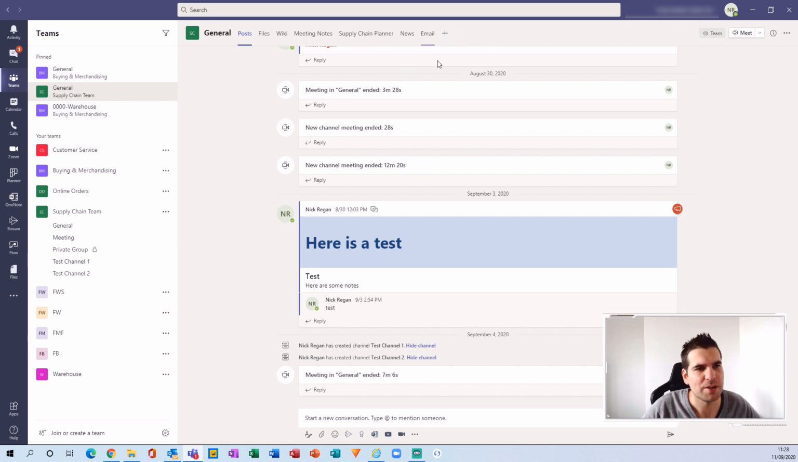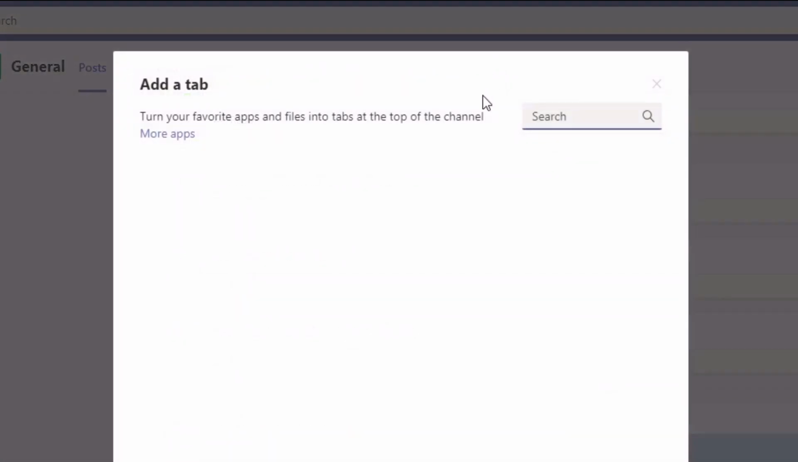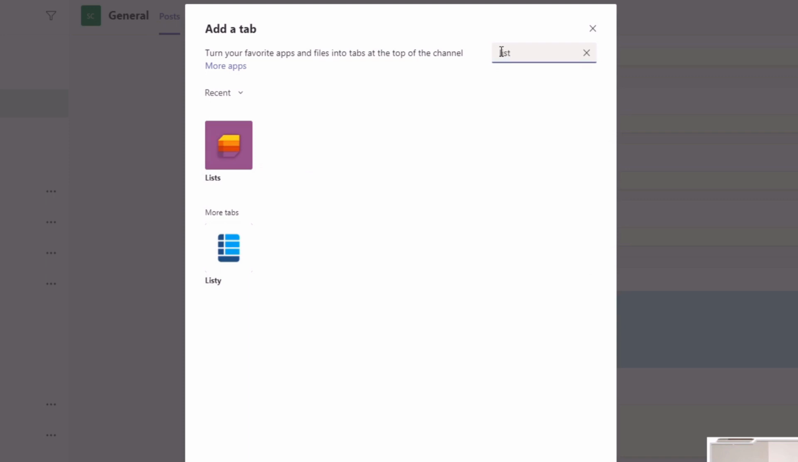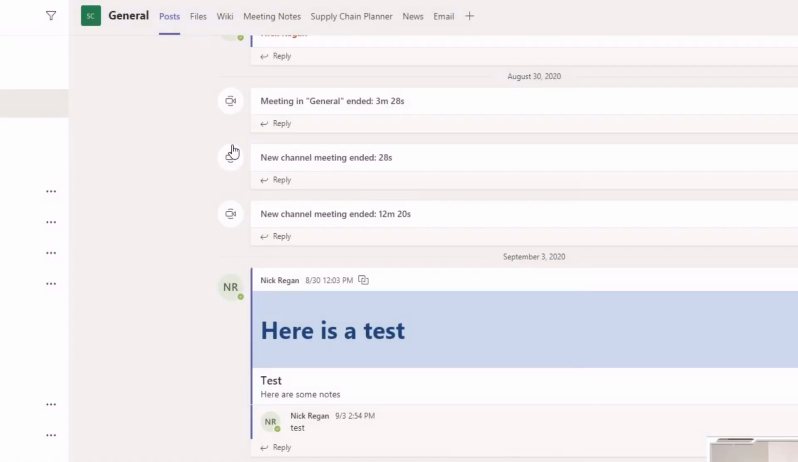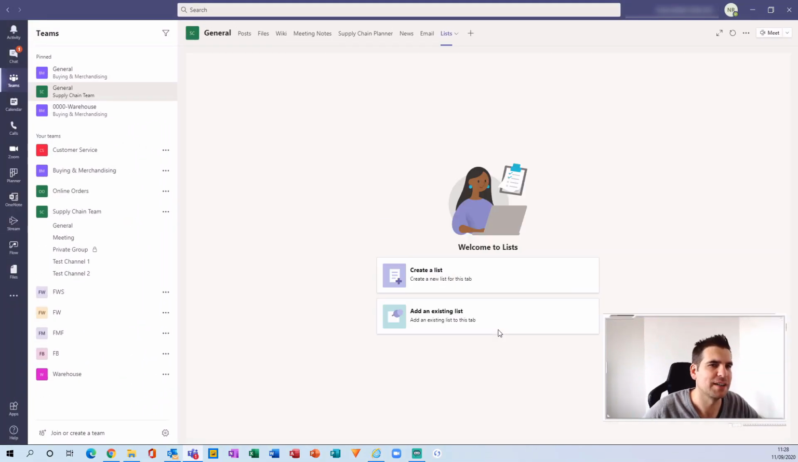So to get started, what we're going to do is head over to this little plus icon at the top of your channel. We'll give that a click. As you can see, I have lists just here. If you do not see it, you can just type in lists and you can see that this is the icon for the new application. So we can give that a quick click, and this is going to go through a process of adding this into your channel. It says here, select save to finish adding the list to the channel. So we're just going to save it, and then we've added a list into the channel.